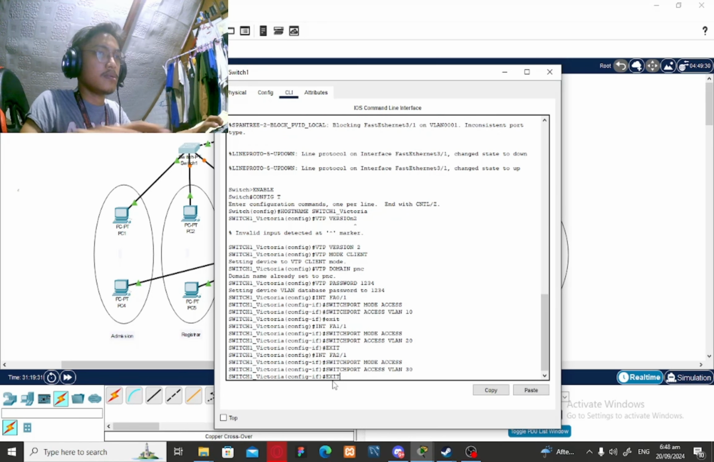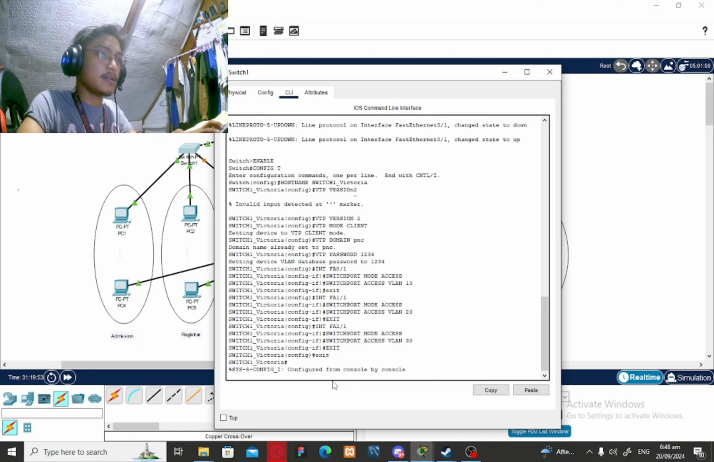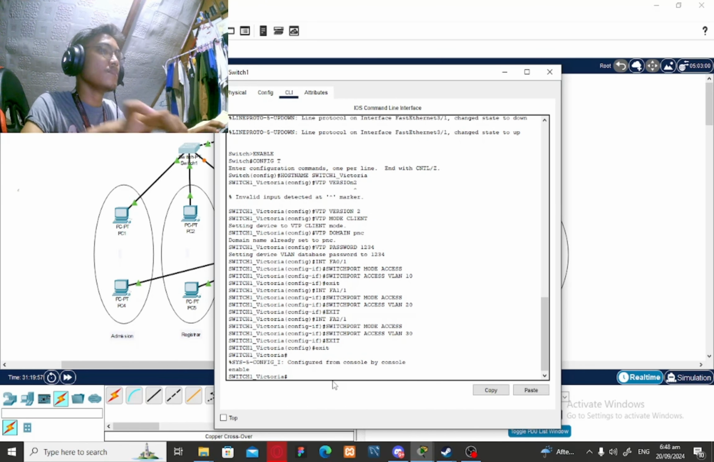And exit. So as you can see, we have set all of the VLAN port access from the PC to the client switch, and that information is going to be sent to the server, so the server will know their connection and their VLANs. So let's exit. So we have to check the connection.